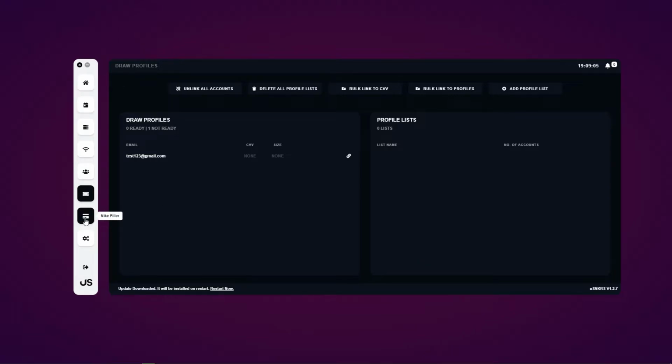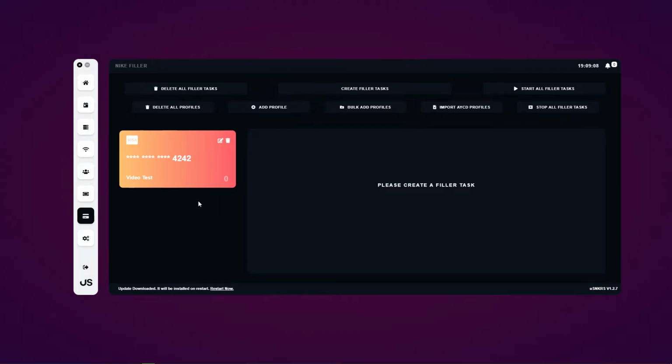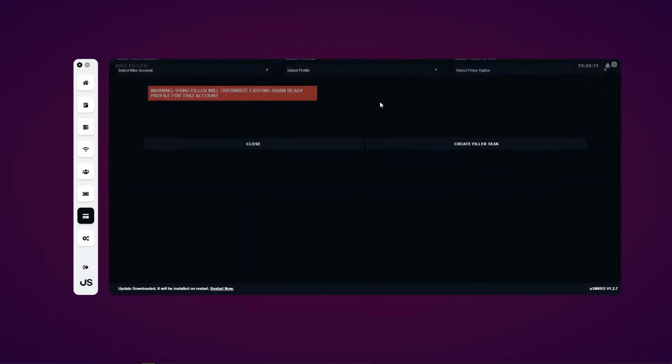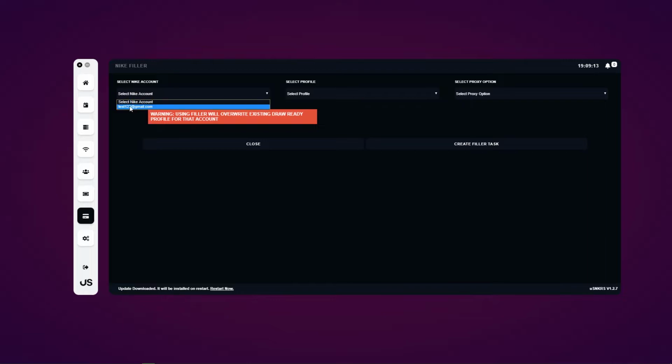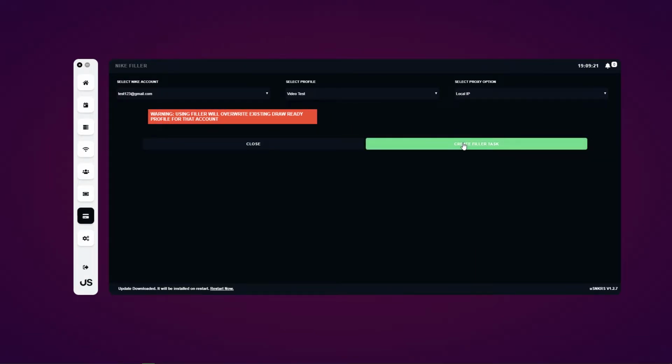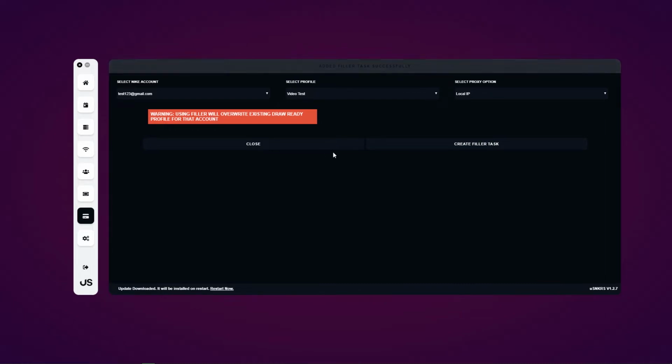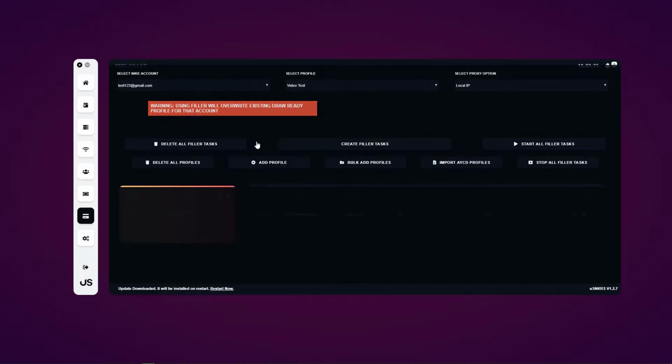But let me just quickly revisit Nike filler and show you guys how this works now that I have a Nike account here. Click create filler tasks. You can select the Nike account. That is the email. So obviously your Nike accounts are going to be distinguished from each other based on the email. I'm going to hit that. I'm going to hit my profile here and proxy option local IP, create filler task. And as you guys can see, it's been added successfully. Let's hit the close button.